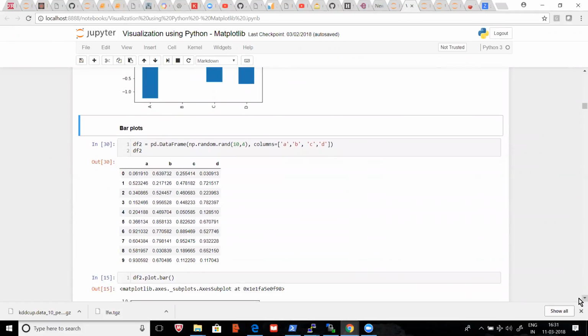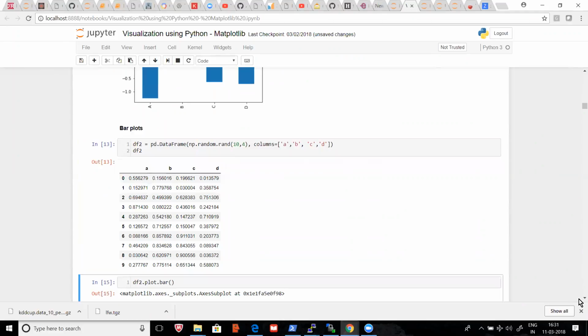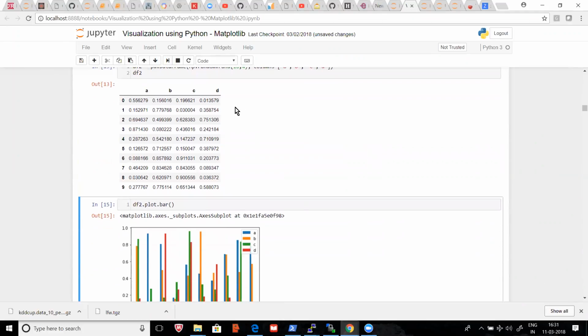Then you have the bar plot. You have 10 rows with 4 columns, and when you do plot.bar, remember, 4 columns means at every point I have 4 values, A, B, C, D, right? Plot bar. So that's what we see here.